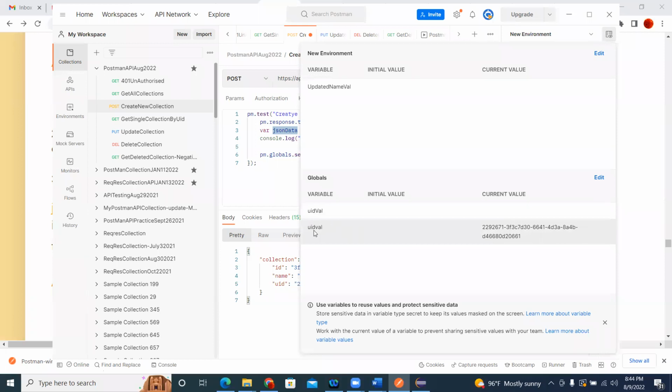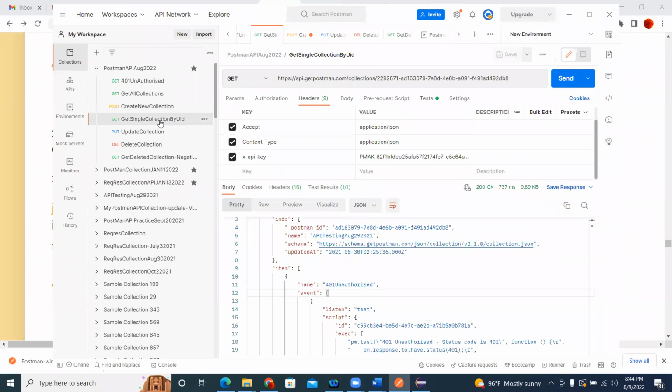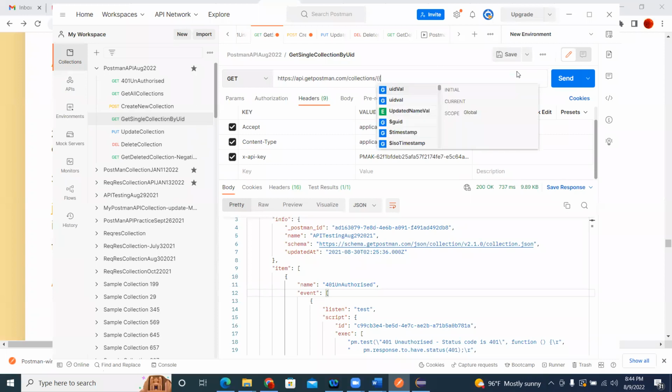How to use this variable? Let me show you how to use one method's output, one request's output, in another method. This is the get single request. Here you need to replace the value. You should not hard code. You have to use double curly brackets. So there is UID val. This is the one you have to use. That's it.